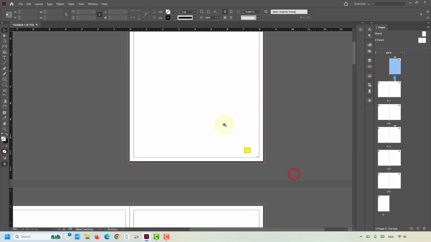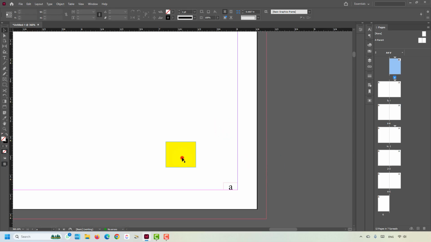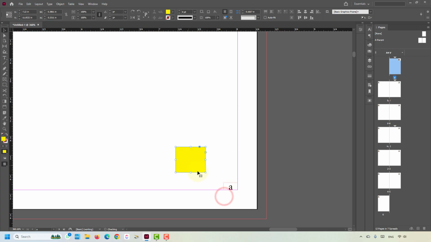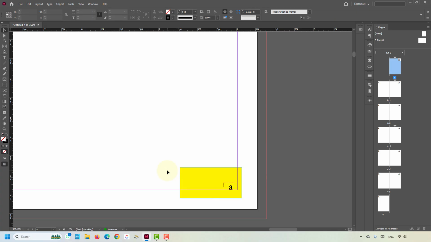Now go to the page and select our content, and you can see that our page numbers have been moved on top. This is it. This is how you can move your page number markers on top. That's it for this chapter. See you in the next.